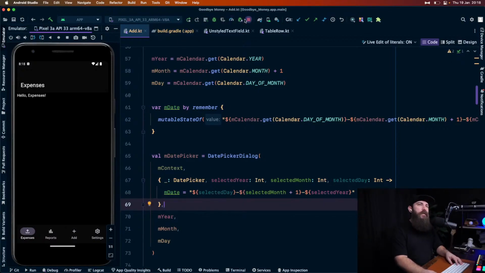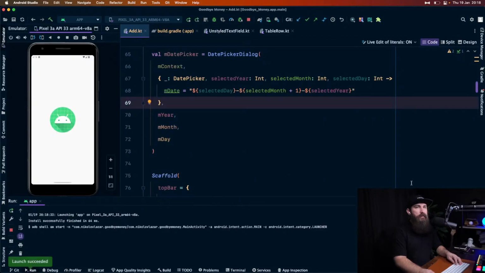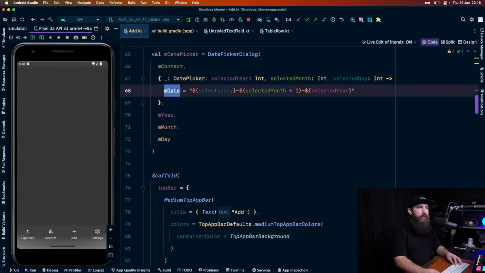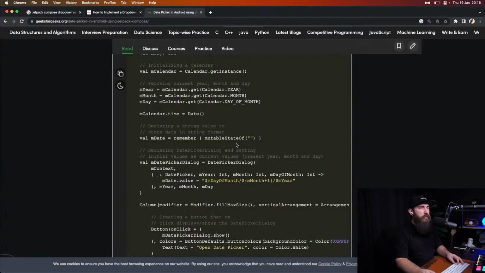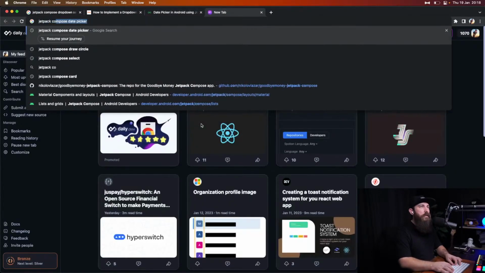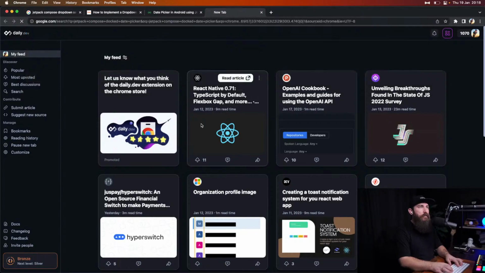Now, let's see. Oh, wait. Search for docked date pickers. I think it will be useful if you want to make it similar to the iOS. Docked. Compose. Docked date picker.